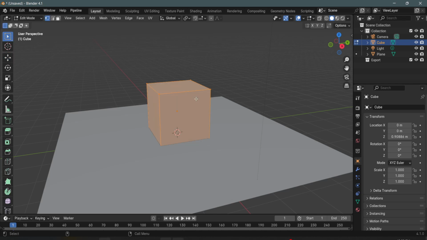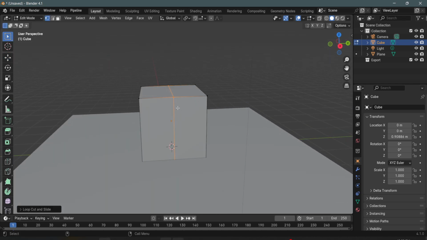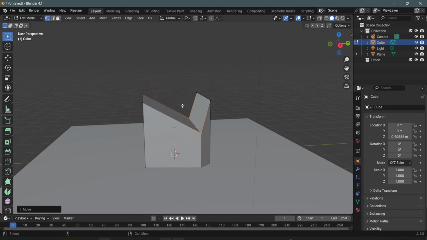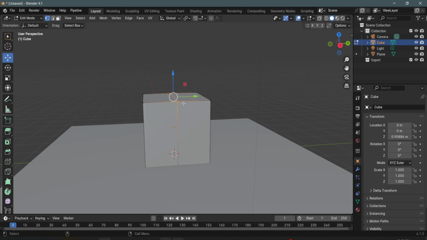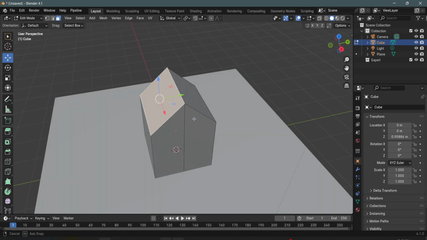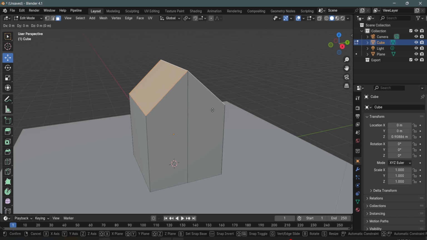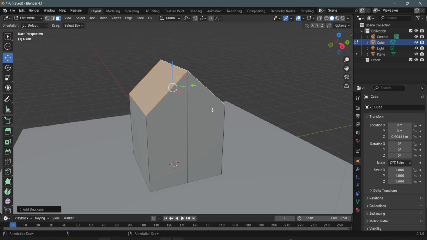So do that, and then start by going into edit mode, and then press Ctrl R to make a loop cut. And then just double click, it should be right in the middle. And then drag the top 2 points up, like a house. Then go into face mode and click the top 2 faces. And then press Shift D to duplicate. And then click to place it in the same spot, like don't move it.